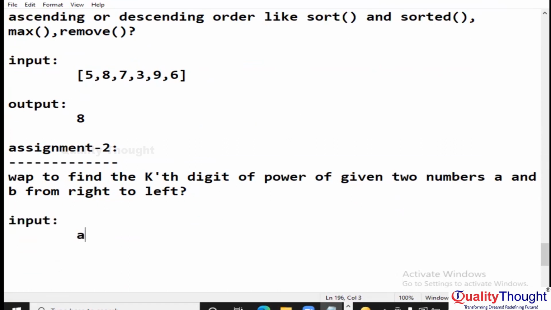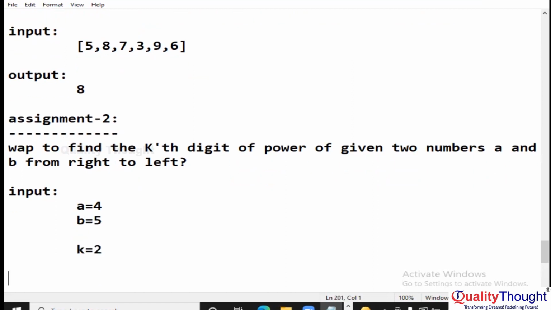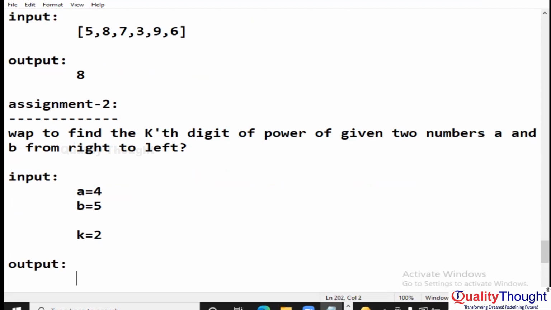for suppose the A value I have taken as 4 and the B value I have taken as 5. Find the kth digit; I am passing K as 2. Now what is the expected output? First we can find the power of A and B. What is the value? 4 power 5.